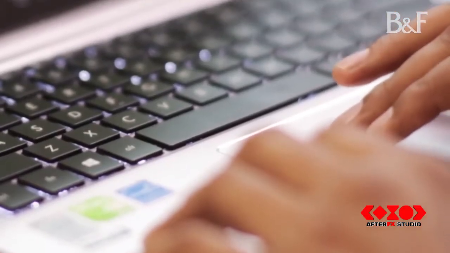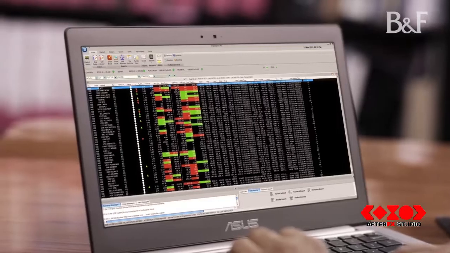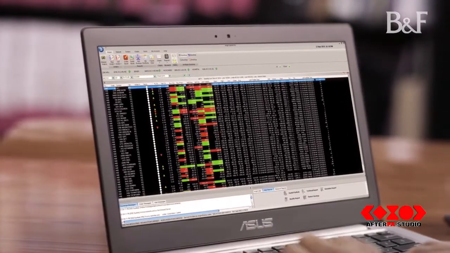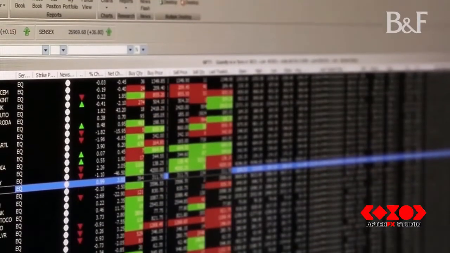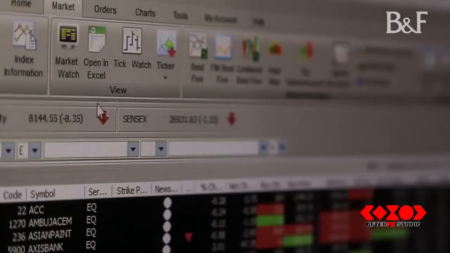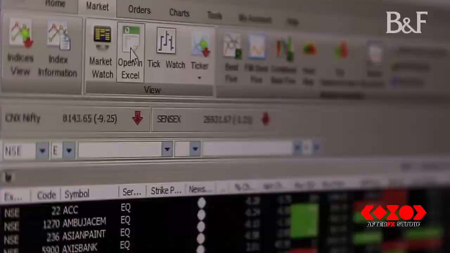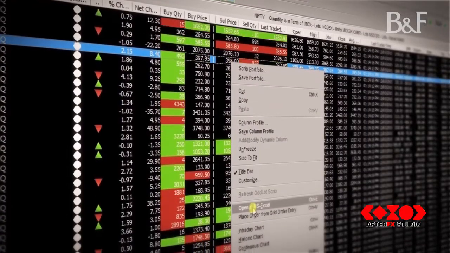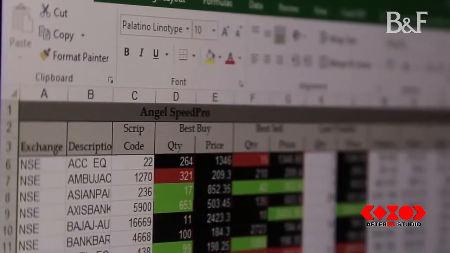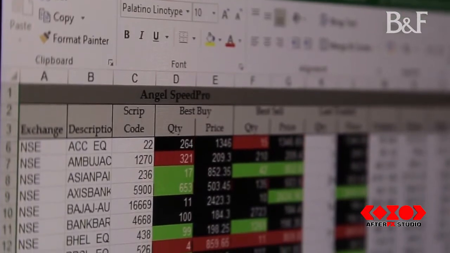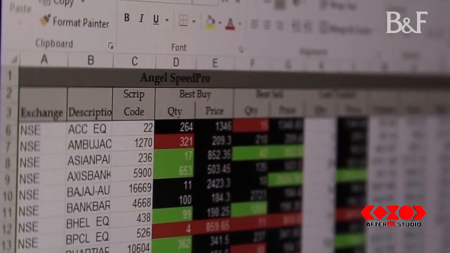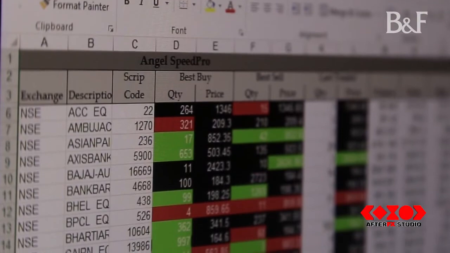Also a popular feature is the customizable market watch that lets you put scripts on a watch list so that you can decide on your trade call swiftly. Many prefer Microsoft Excel for doing in-depth analysis, and our Open in Excel feature allows you to do just that. Now you can open scripts residing in your market watch list in Excel with the prices changing in real time.